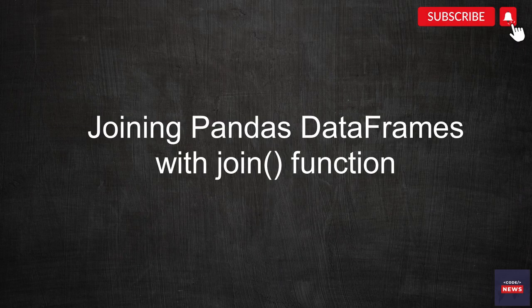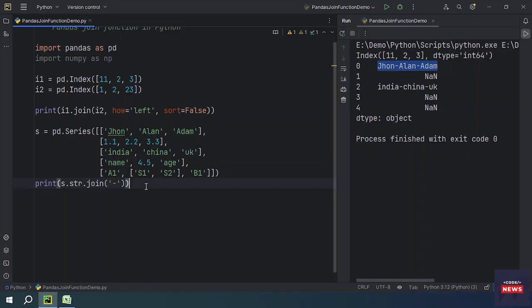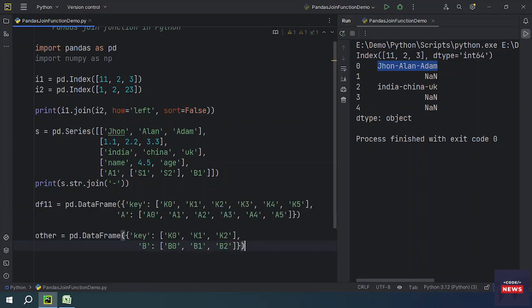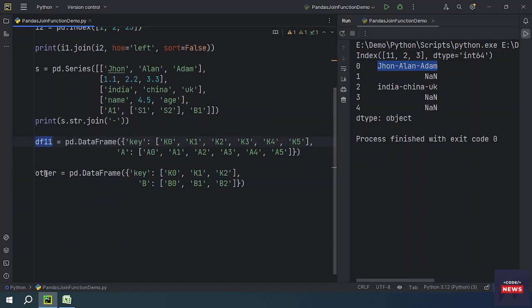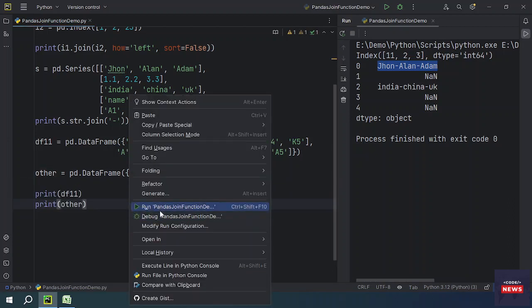Now let's see how to join two data frames. I have some code handy to save some time. I have two data frames, data frame one and the other. Here I have a dictionary. We have a key as a list of strings, then another column A, a list of strings. The same way we have another data frame with a key and one other column. If we print, you will see the output.